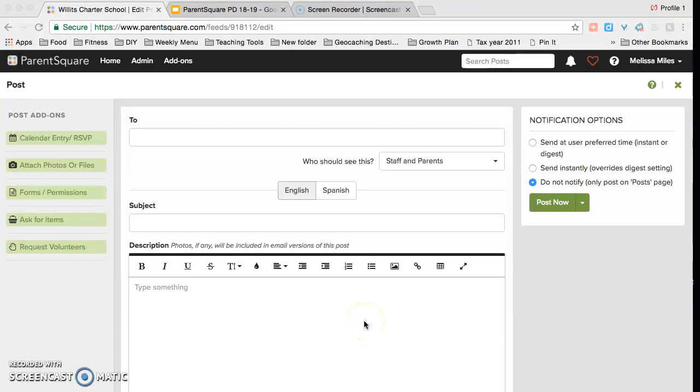Okay, now that we've gone through all of the different add-ons that you can use when posting to whole class or groups or the whole school, let's talk about this item right here, requesting volunteers. I didn't show you this one yet because this can have multiple purposes. I used this as a tool for getting people to sign up for shifts at our spring carnival.